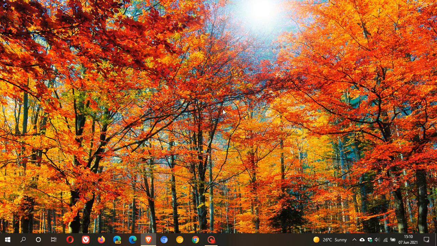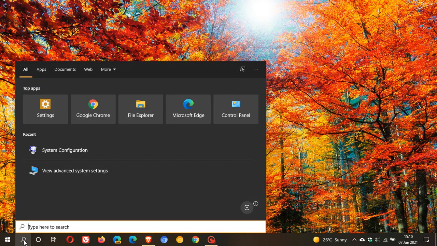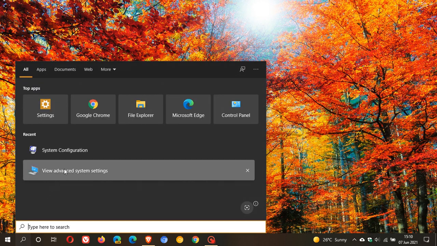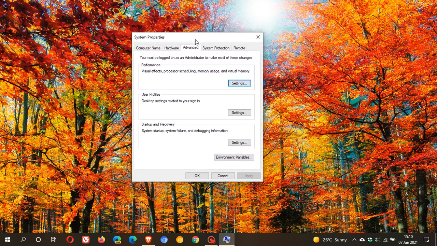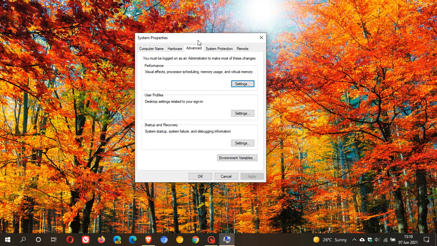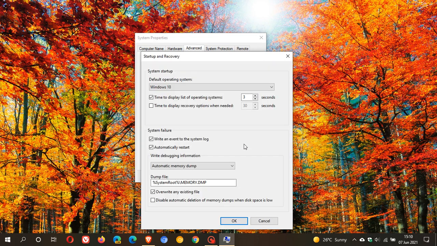So in Windows 10, what you have to do is just go to your search. And the first one we're going to look at is just type in View Advanced System Settings. And this can also be found in your settings menu, under System, and also About Windows in your settings menu. And then what we have to do here is we just go down to Startup and Recovery, and we click on Settings. And you can see default operating system is Windows 10, and time to display a list of operating systems.